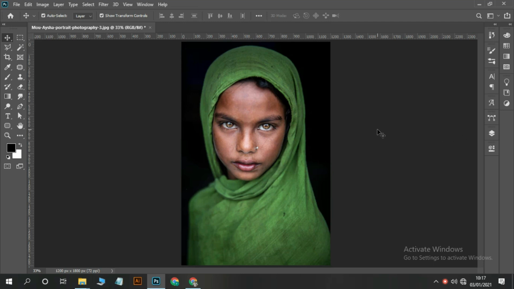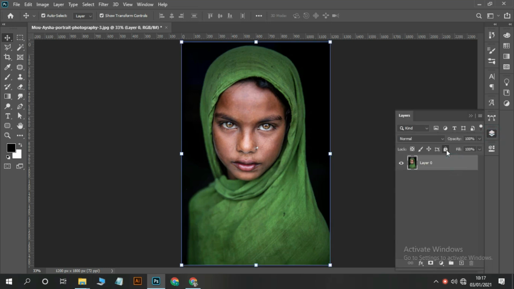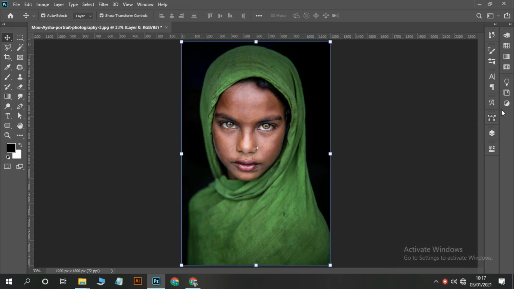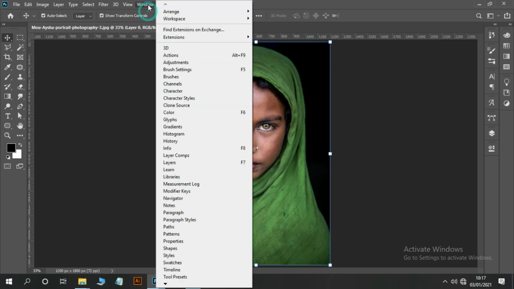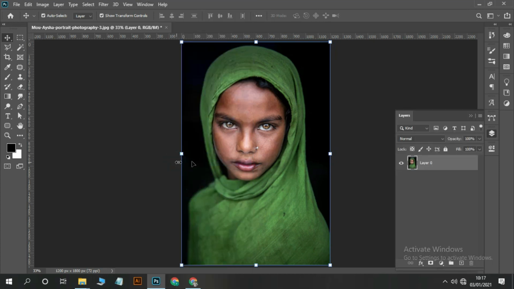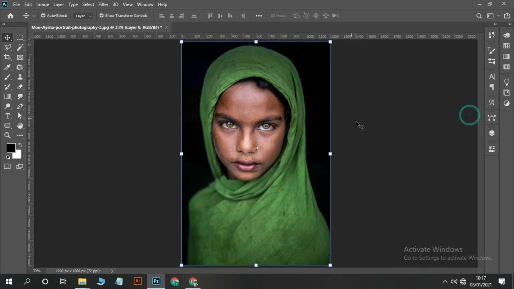When you first import an image in Photoshop, you have to click on the image layer because it will be locked. You just have to press the lock icon to unlock it. If you don't find the layers panel on your right side, go to Window, and here you are. Either you can press F7 or directly click on this layer icon, and it will open.